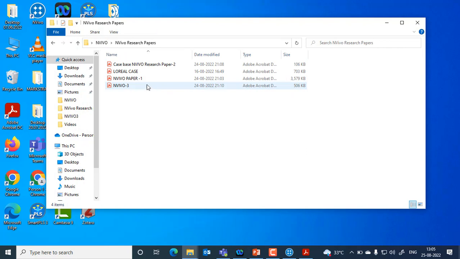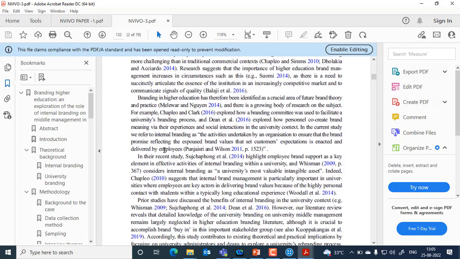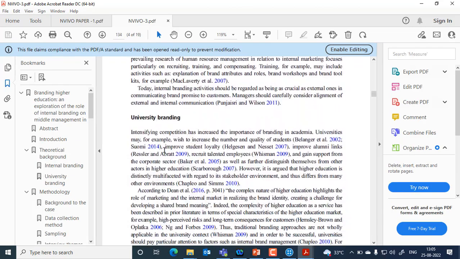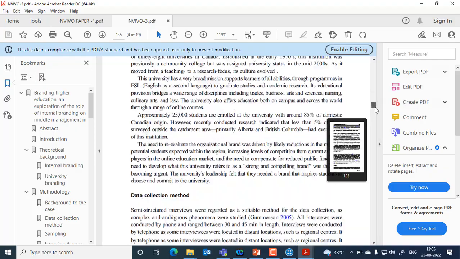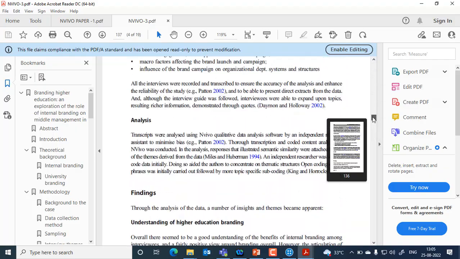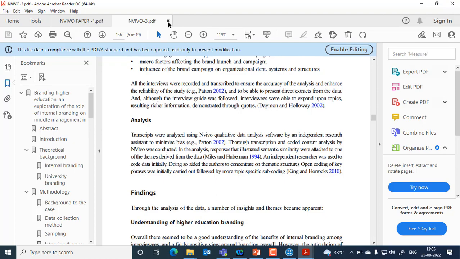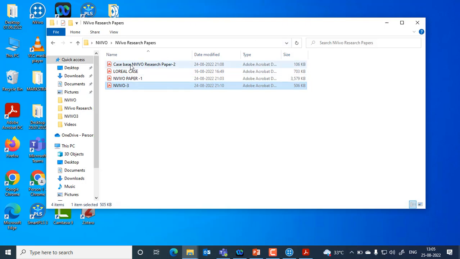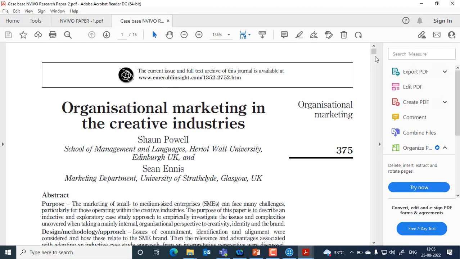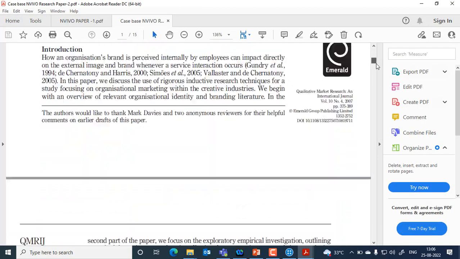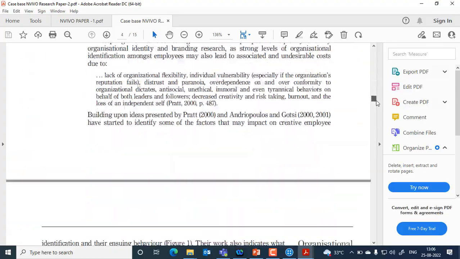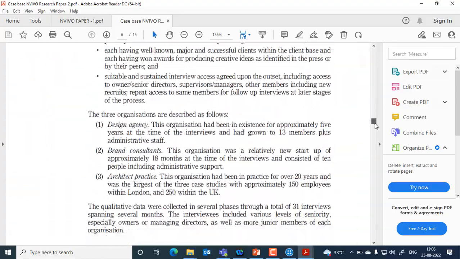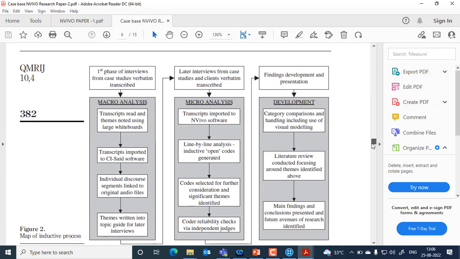research papers. Paper 3, NVivo 3. So these papers are like a helping hand for you. It will be a helping hand for formulating the points. Case based one, this one. So this is a case based paper, and if you see in this paper, they have written the idea of how they have gone with the coding. See this.